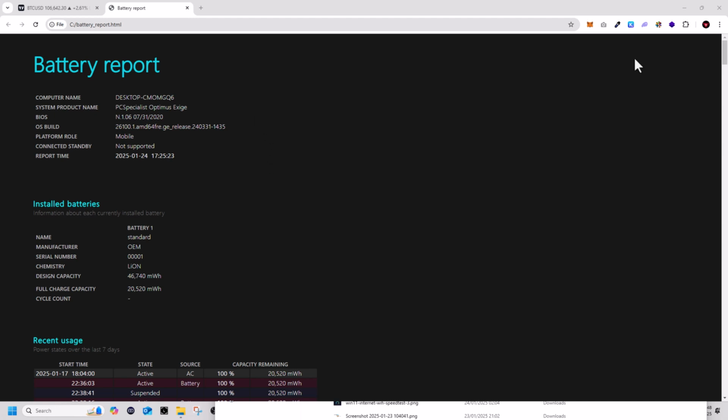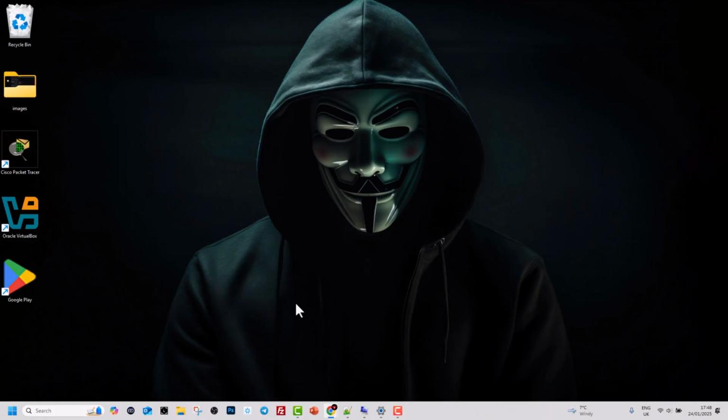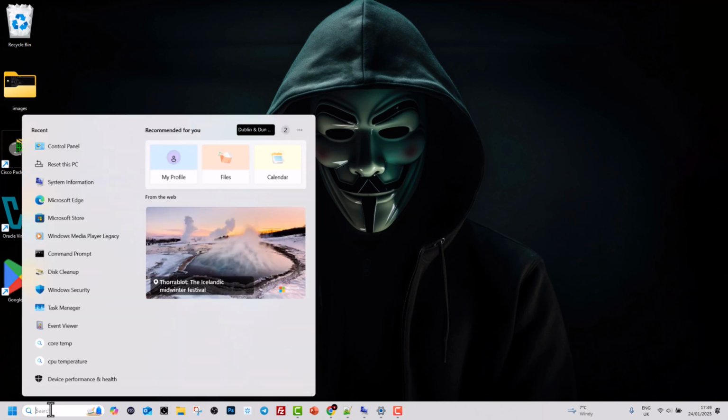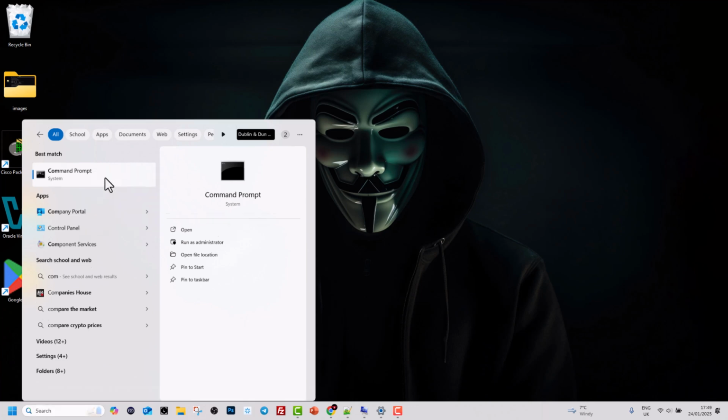Today I'm going to show you how to check a laptop battery health in Windows 11. And you can see this battery report on your user interface. You need to use a command prompt or command line. So in search, type in command prompt. Once you start typing, you will see this very first option, command prompt. Right click on it and click here on run as administrator.